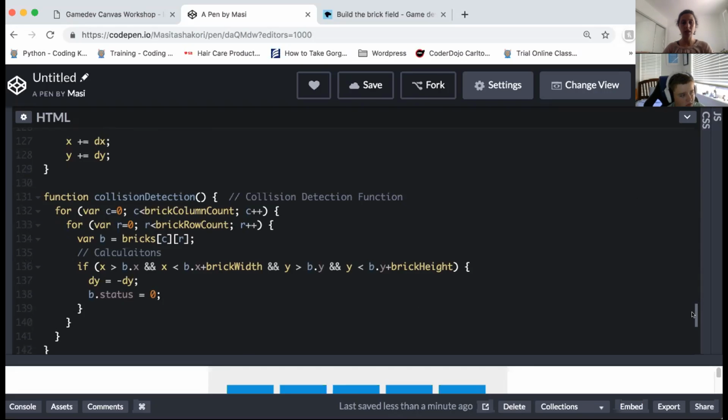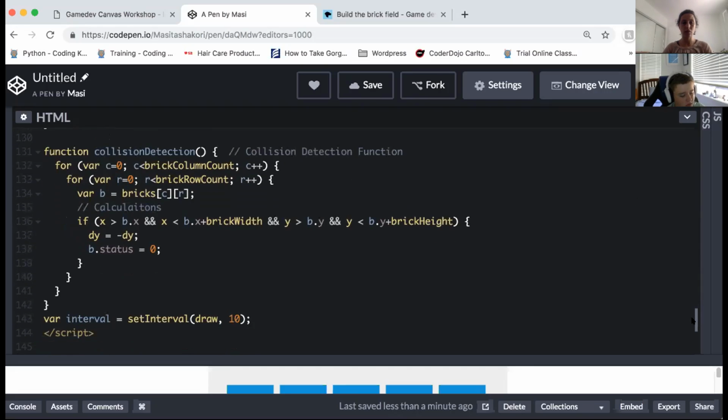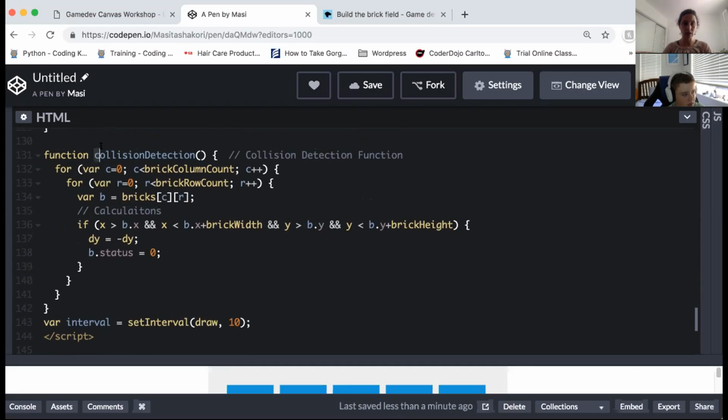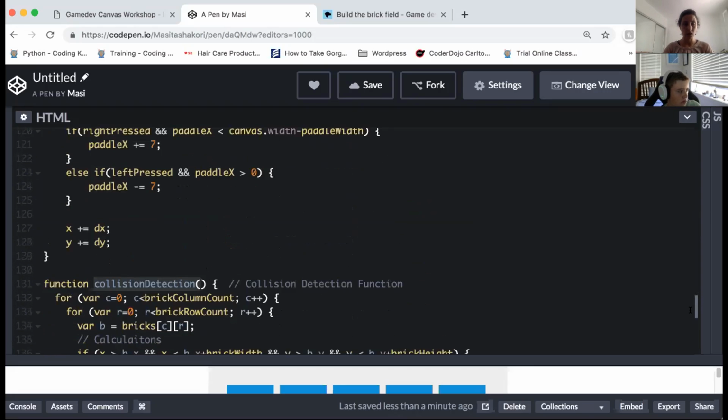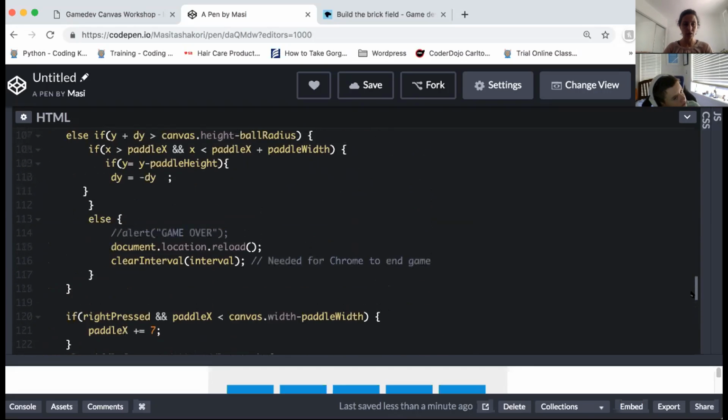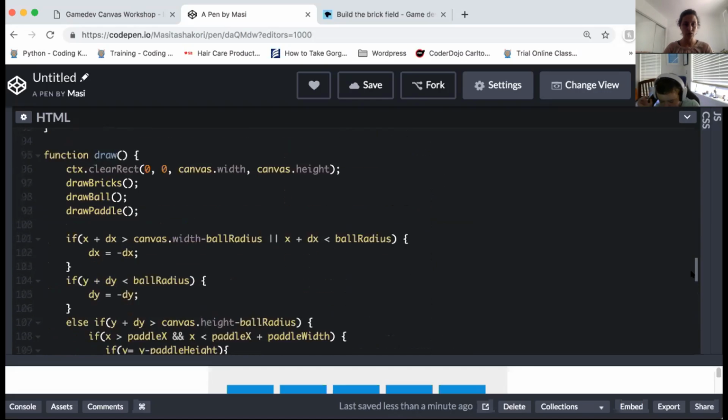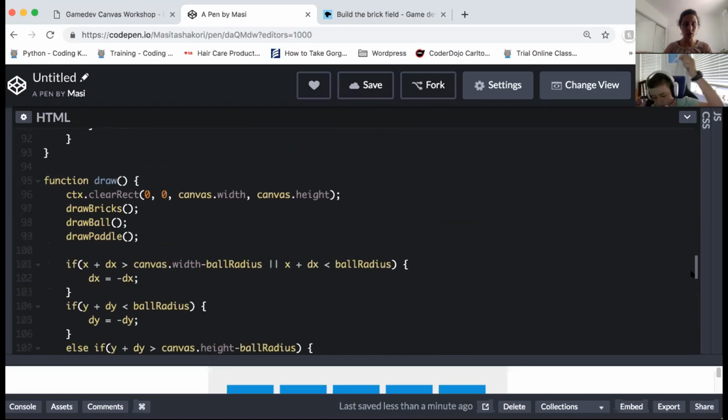When I'm saying that the status is 0, the next step is to actually use the function that we already made, collision detection. Where do you think I can put and call the function? If you remember, we call the function in the draw. Yeah, exactly. Draw, and I'm going up to find the draw function.